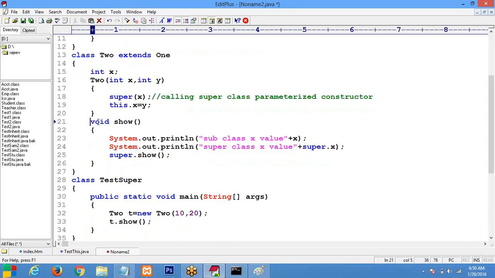At that situation, the two class show method is called. Why? Because here I am creating an object of the two class. So t dot show means here System.out.println, the subclass x value I am printing. What is the subclass x value? The two class x value. So directly I am printing x. Here I am not using any this keyword for printing the x value. Why? Because this is not required here. Even if you place this, no problem. Automatically that refers to the current object's x value only.